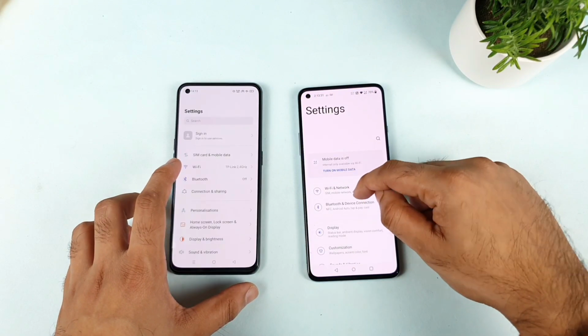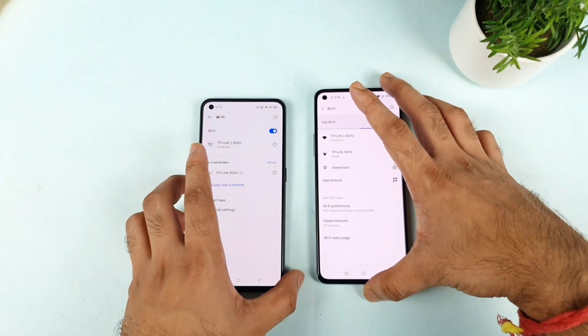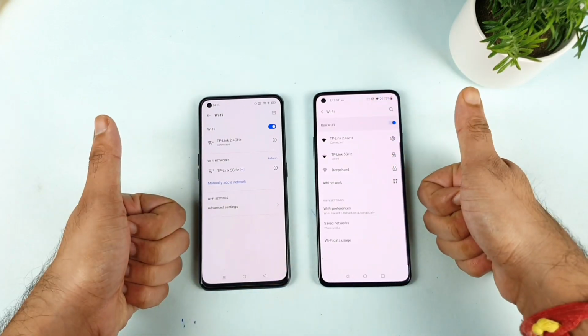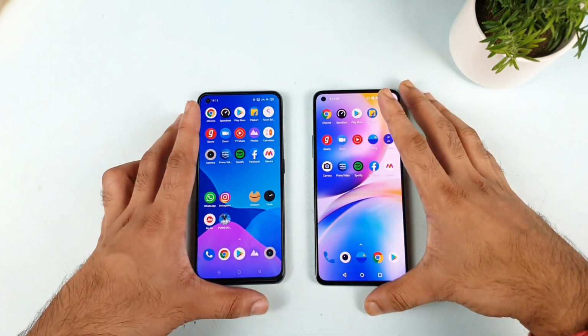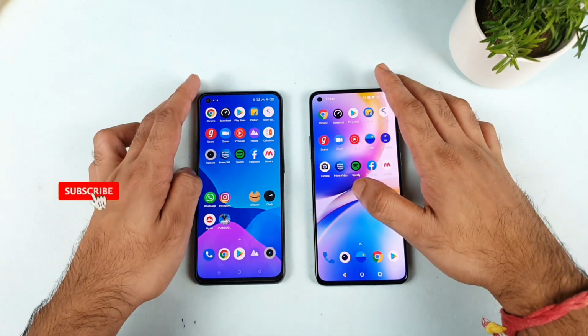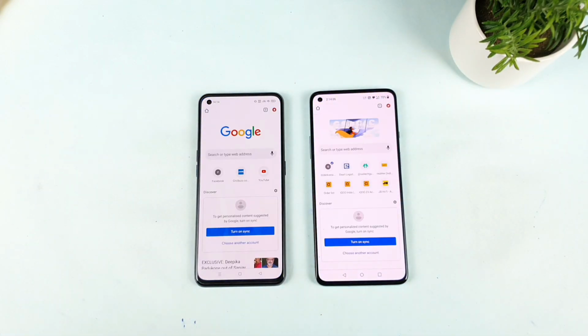Let me first show you the Wi-Fi connection, what kind of Wi-Fi connectivity I'm trying to connect right now. As you can see, both phones are connected to the 2.4 GHz. That's perfectly done. Excellent. As you can see, friends, clearly. These are the 15 applications which are selected, and let's start with the first application, which is Google Chrome. Let's see which phone can actually open Google Chrome faster.